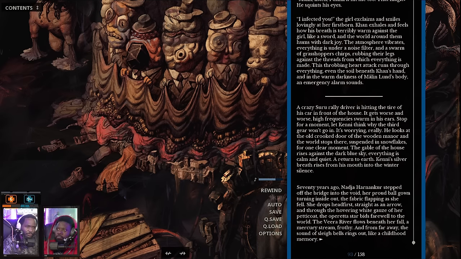The gable of the house rises against the dark blue sky. Everything is calm and quiet. A return to Earth. Kenny's silver breath rises from beneath his mouth into the winter silence. 70 years ago, Nadja Harnankar stepped off the bridge into the void, her proud ball gown turning inside out, the fabric flapping as she fell.